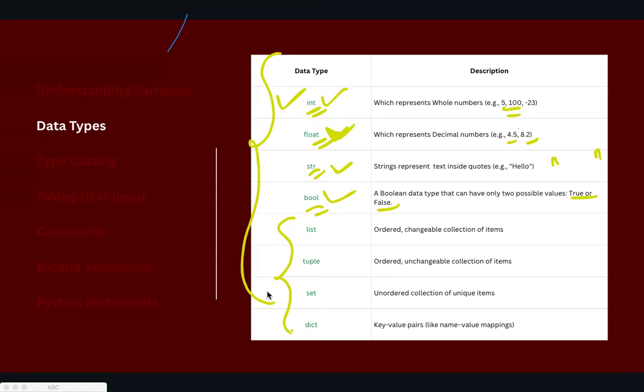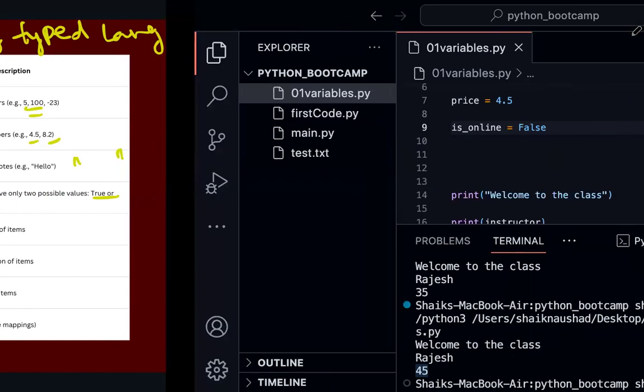One of the best things about Python is that it is a dynamically typed language. This means you don't have to explicitly tell Python what type of data a variable holds. Python automatically figures it out from the value itself.